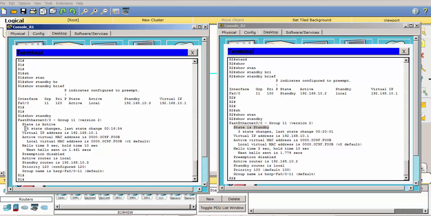Router five state changed in the last 16 minutes. So the virtual IP address is the same, as you can see. They also share the same active MAC address. You can see here the same active MAC address.